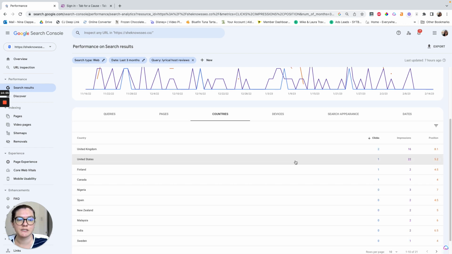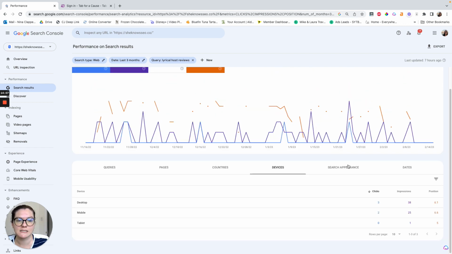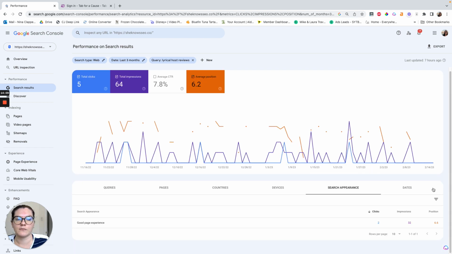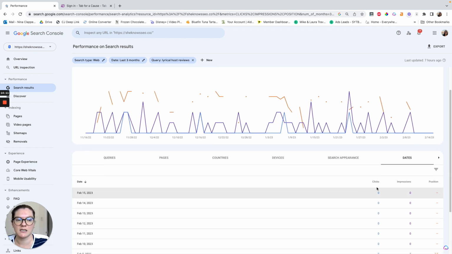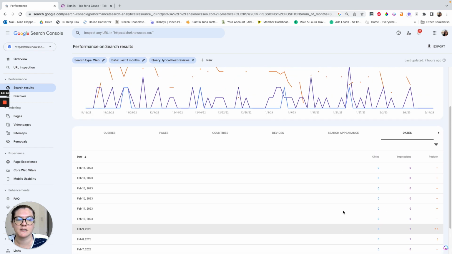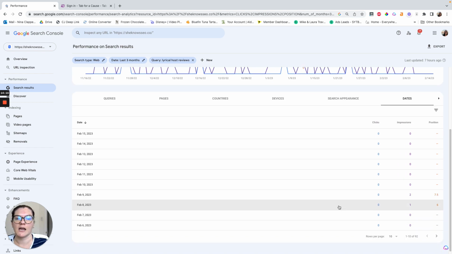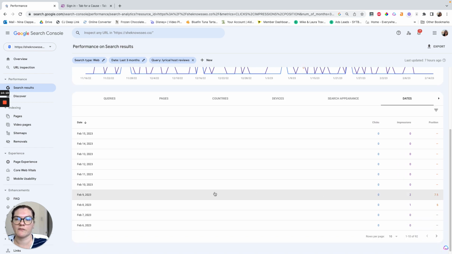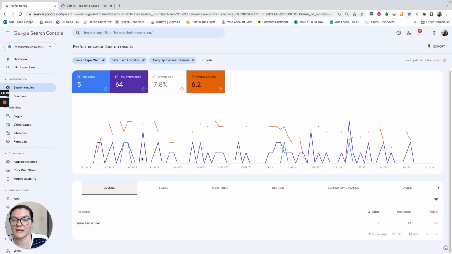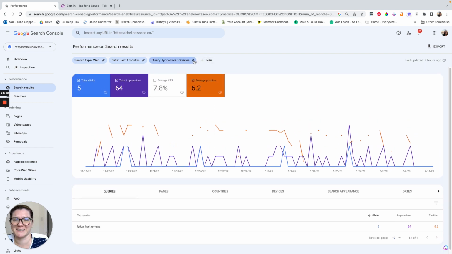Countries, you can see the countries for that specific post, the devices, this good page experience, and then you can see dates of when things were happening. This is kind of cool if, I don't know, it went viral at one point, you can see when that started, I guess. I don't go viral very often, and definitely not on this site.